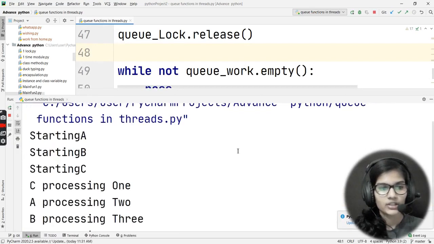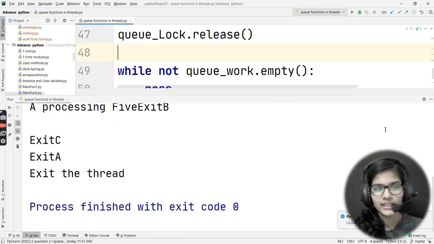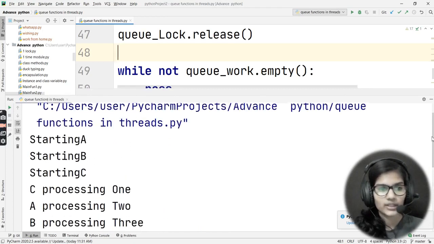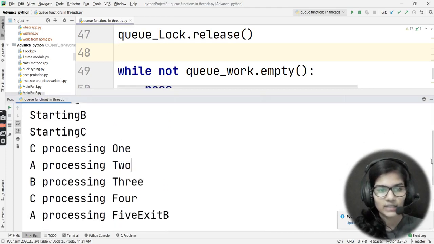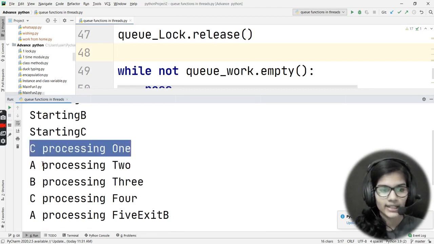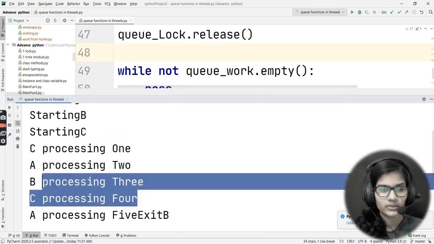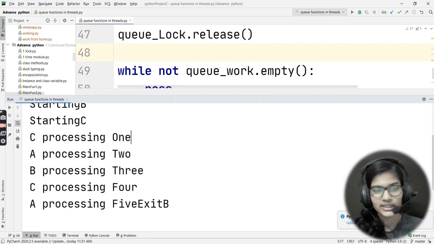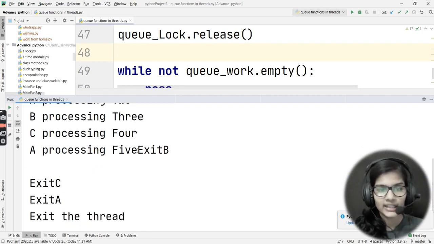Okay. So now basically you are able to see, okay, now have a look at what it is actually doing. It is starting A, starting B and starting C, the three which we have taken. C processing 1, A processing 2, B processing 3, again C processing 4, A processing 5, and B is being exited.